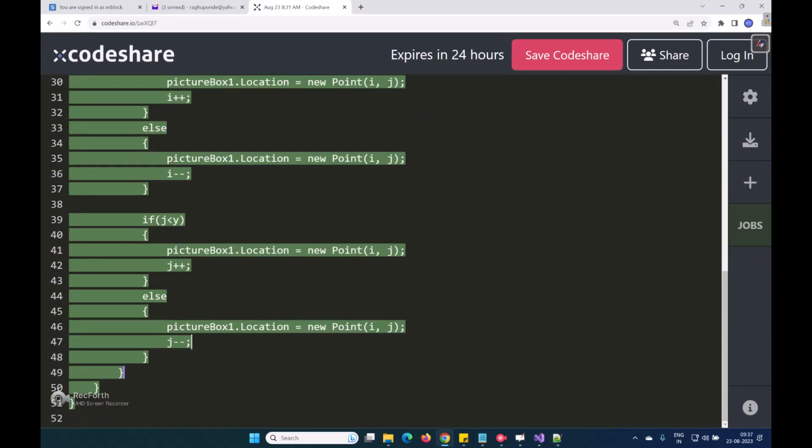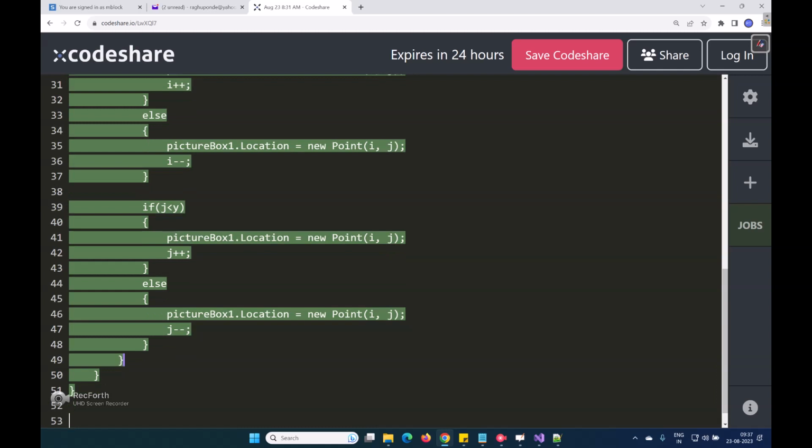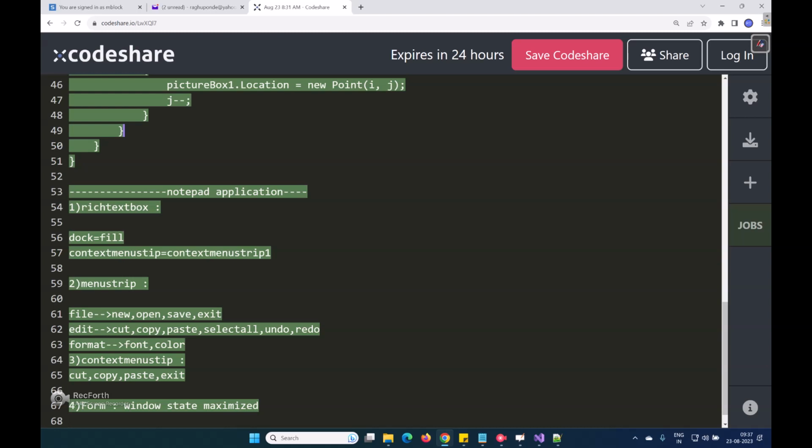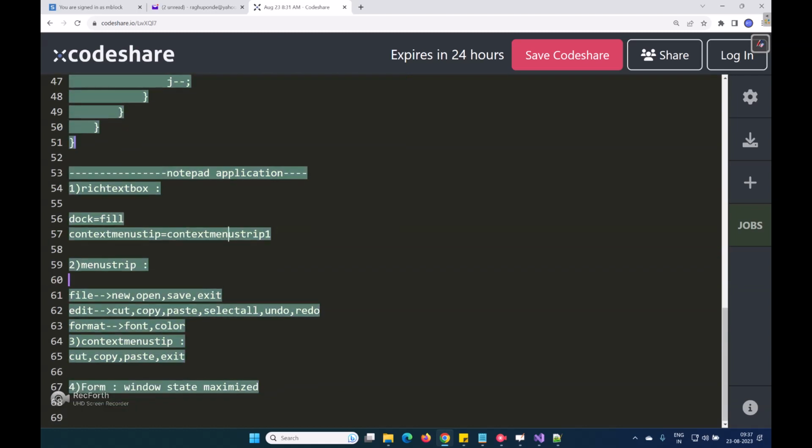Check these properties. I'm putting them in the code share. Don't write it, just check these properties, the Notepad application properties. I will not tell again and again to change this property, change that property. You should understand that this is a rich text box control. For that property, don't copy, you have to change it to fill.